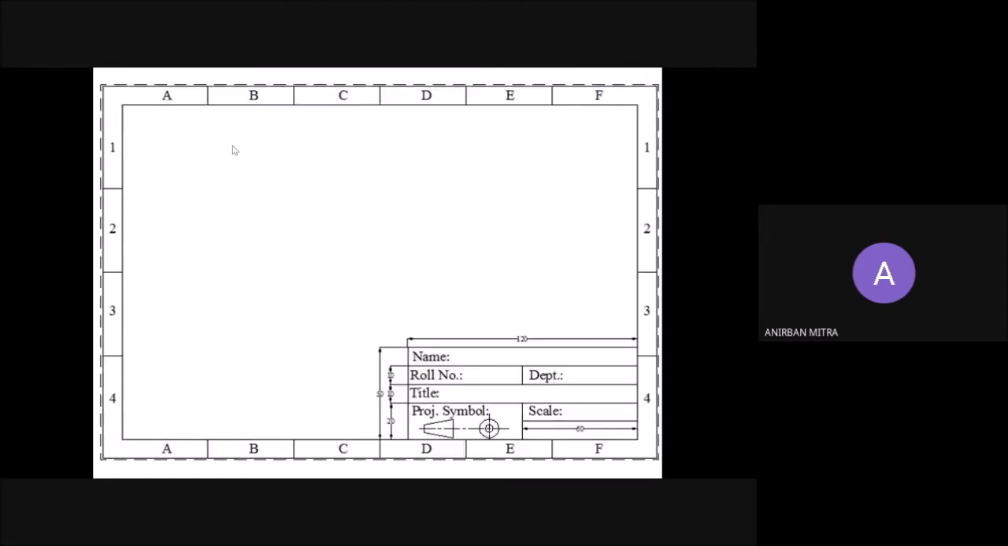Here you can see one example of a template that has been created using AutoCAD. You can see that there are margins over here. We also have the grid references, and there is the title block with very basic information. The title block could be having different kinds of formats, but here we will be going for a simpler format which looks like this.